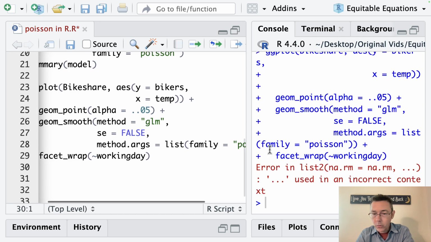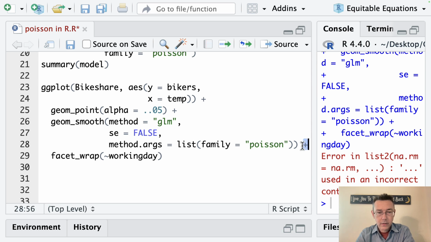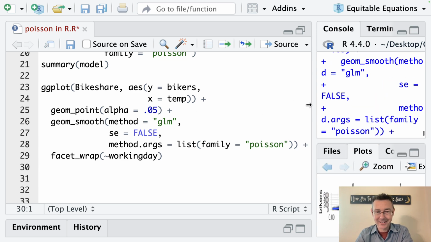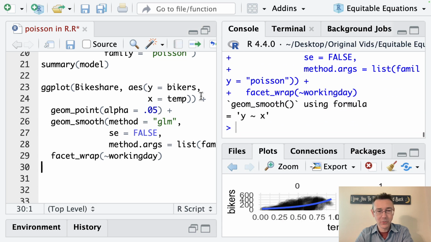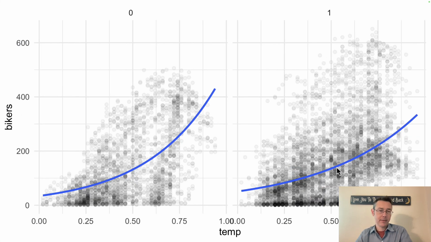Oops. All right, so something used incorrectly. Method equals GLM. Oh, wait, there's an extra point in the alpha. That's not even a problem with the GLM, or with the GLM smooth, it's a problem with the alpha. So let's zoom in on that.